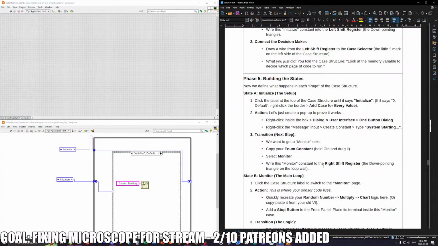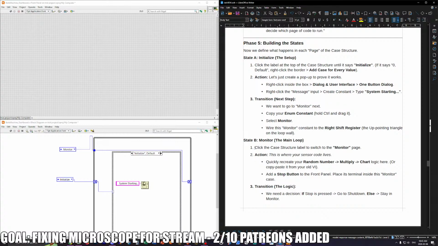To the up pointing. Well, click the case structure label, switch to the monitor. Yeah. Quickly recreate your random number multiply chart logic here. Copy paste it from your old VI. Oh, random number. Oopsies. That was not what.